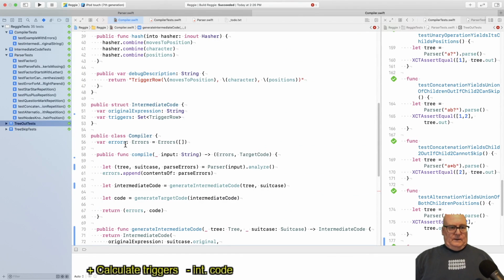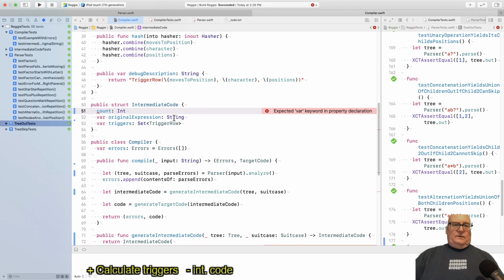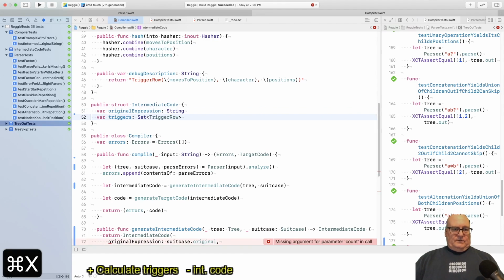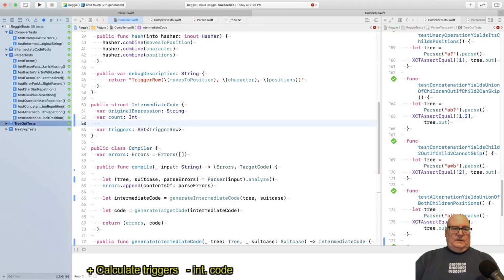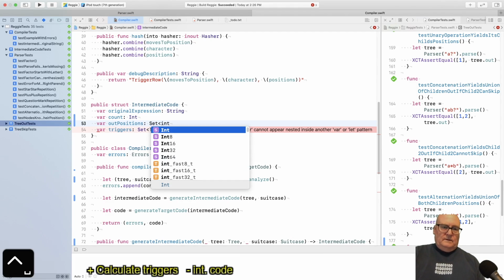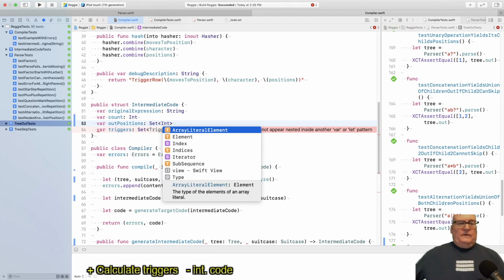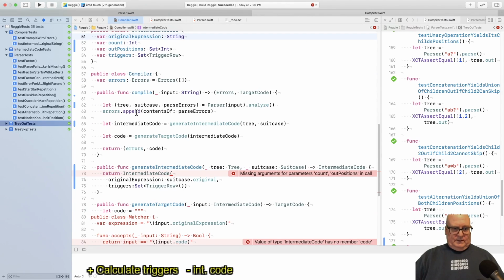So the original expression, well, it needs a count of integers. It needs the original expression. Yes, that's true, because we display it. We need the count. We'll skip, but we need the out: out positions of set of int. And then the triggers. All right. That's what we want.